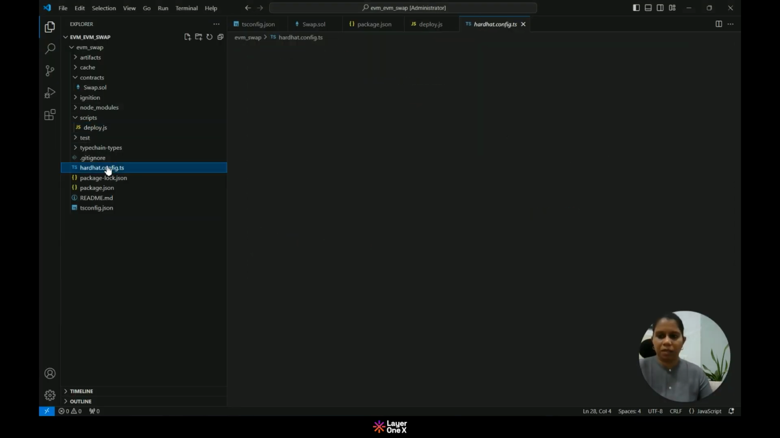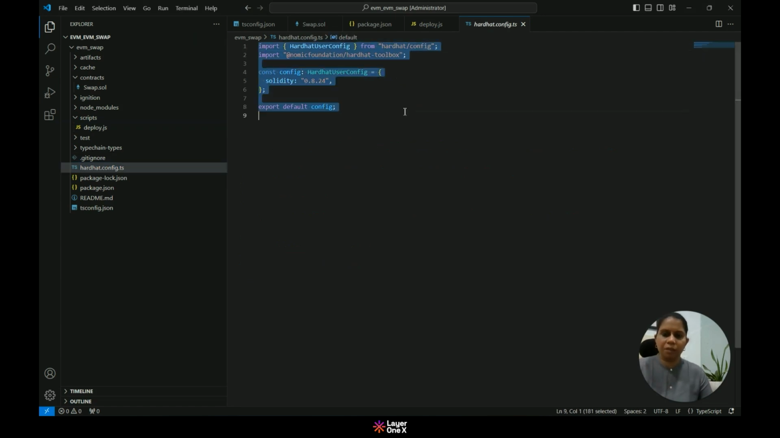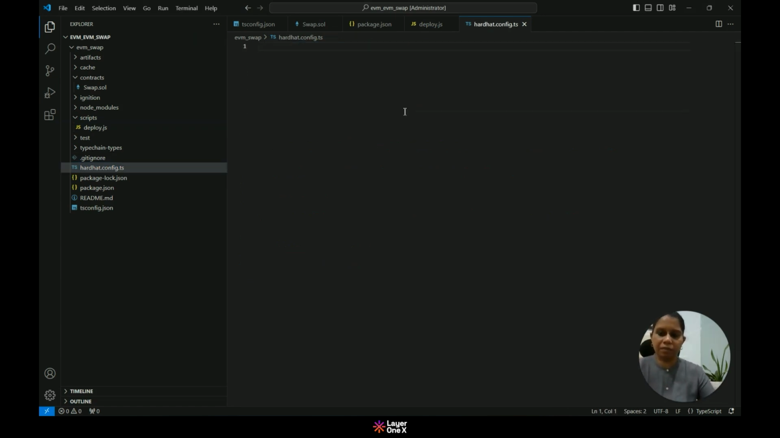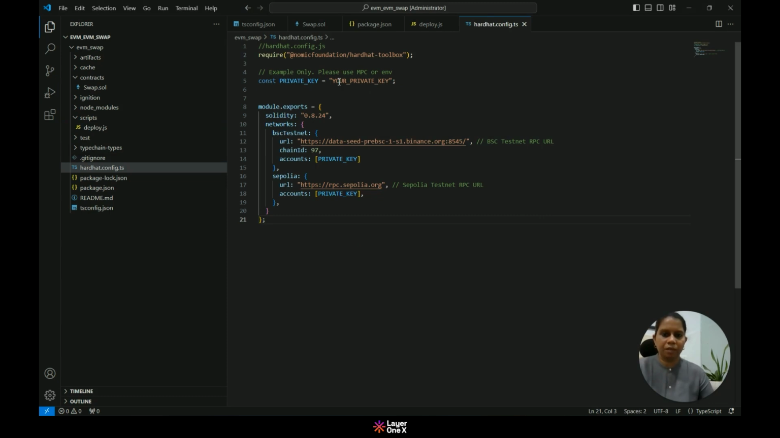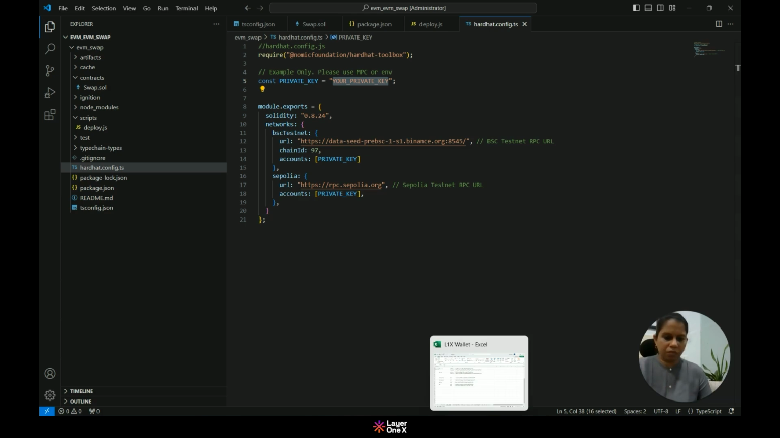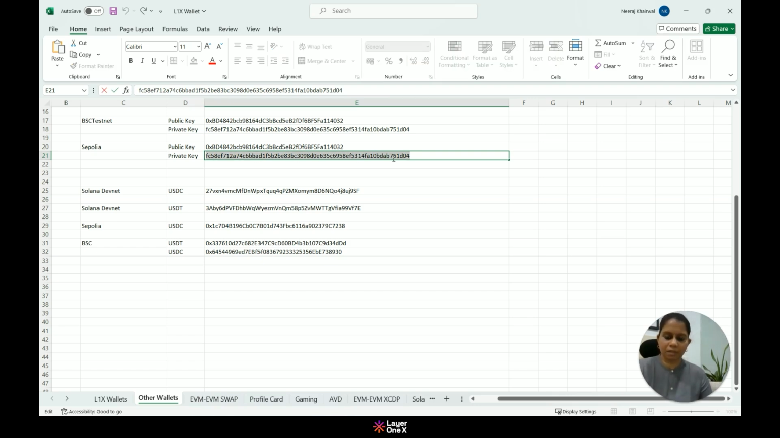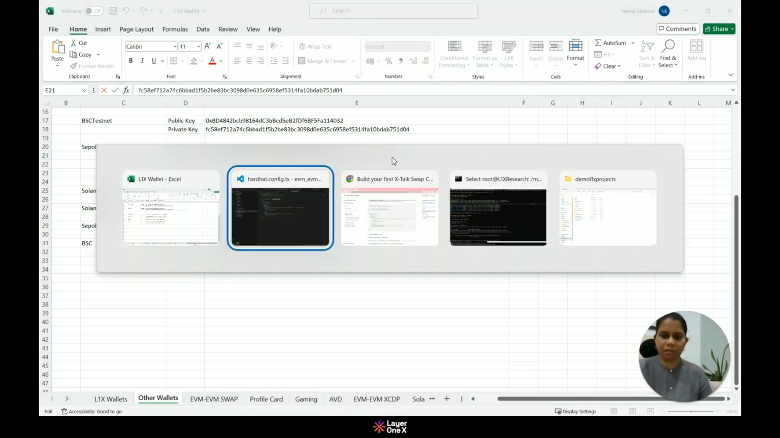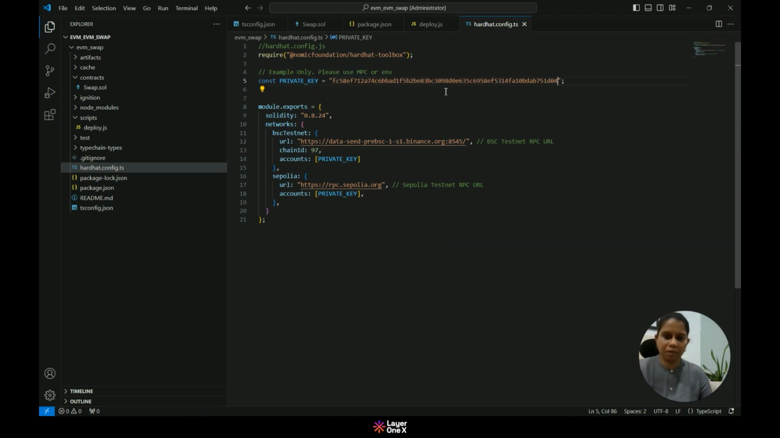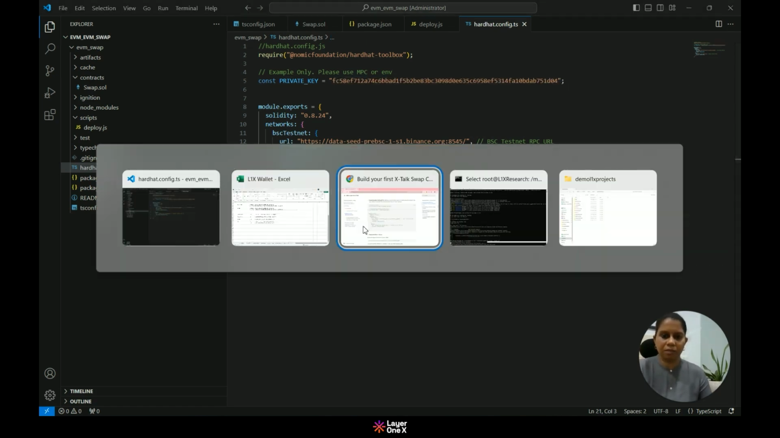So I'll go to hardhat.config.js and replace this existing file with the one that we have. Here I need to give my private key for Sepolia and BSC. For this I'll go to my list of wallets. This is the private key. We'll copy it and paste it here. So this is done.